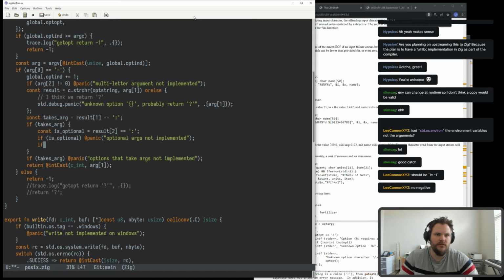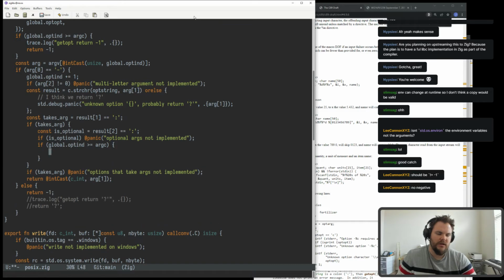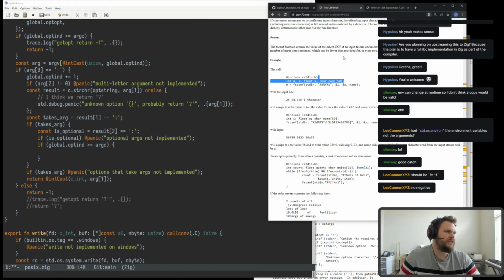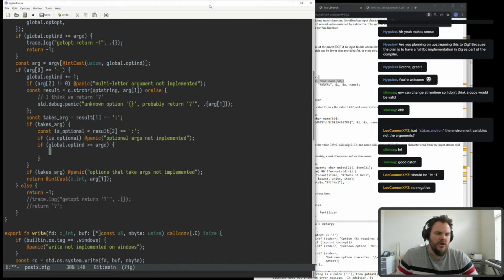okay, if global dot optind, if we're done, greater than or equal to argc, then it's missing an argument, and I think we return a question mark. I think we saw that in the example a while ago. But we'll panic for now. Handle to do: handle missing arg for option.